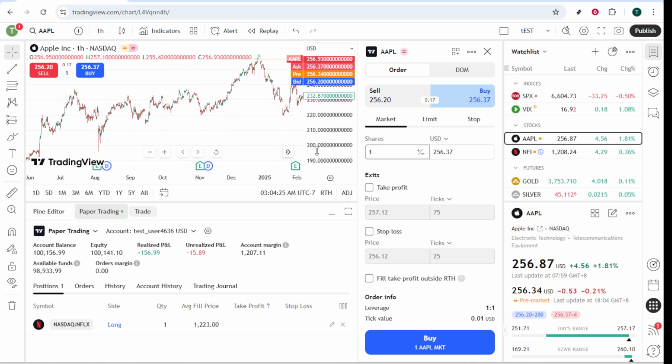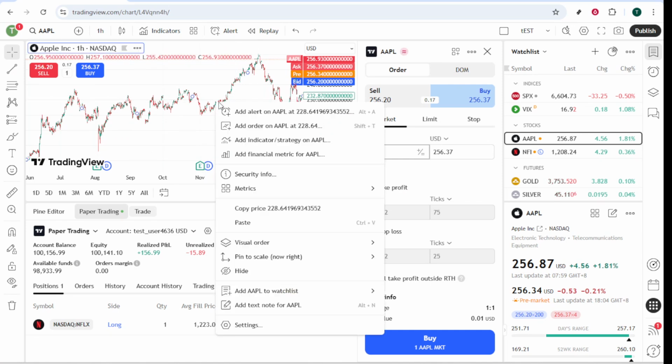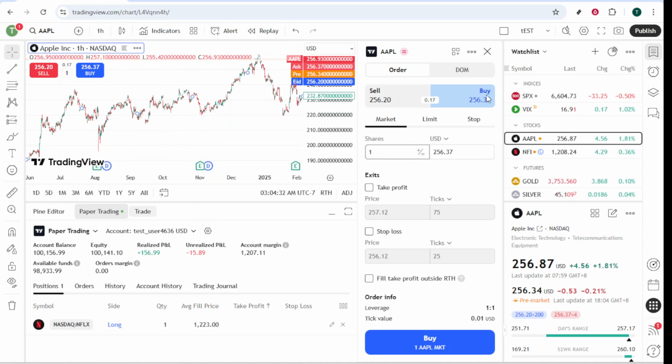Placing an order is a straightforward process. You can right-click on the chart and select Trade, then choose Create New Order, or use the Trade button available on the trading panel at the bottom of the screen. Once inside the order ticket, you'll be able to define the specifics of your trade.